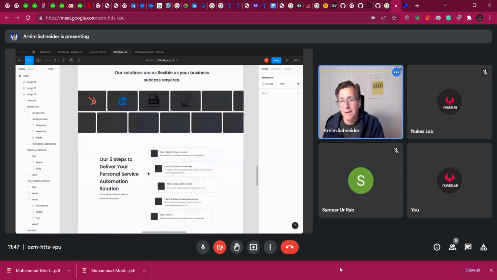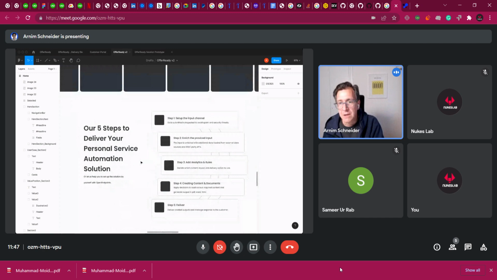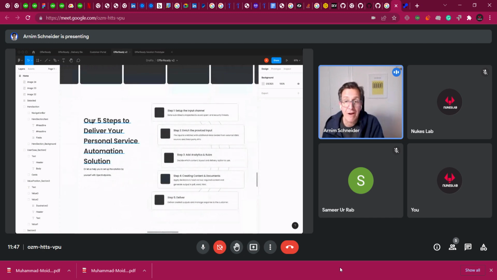Then I changed this here slightly. So our five steps, we have to distinguish. You said something, and I liked it, about communication. As a customer, I don't just have to do five steps. It's our service, and we are helping you in five steps to get your solution up and running. So our five steps to deliver your personal service automation solution. I don't know if the copy is good, but this is what we do.